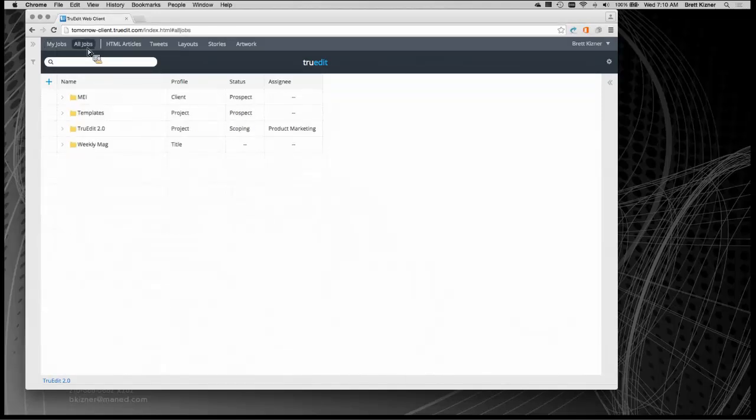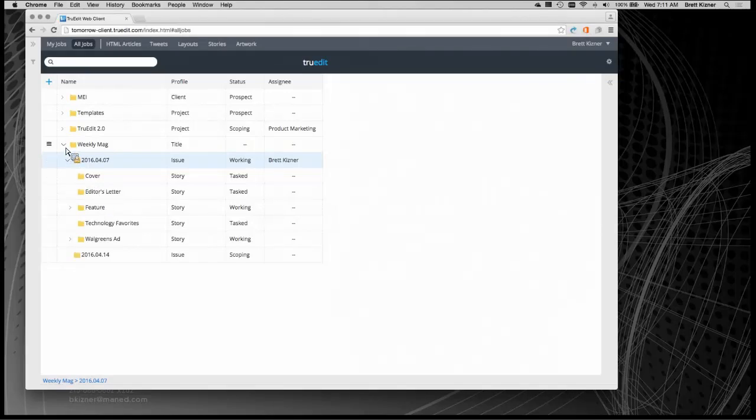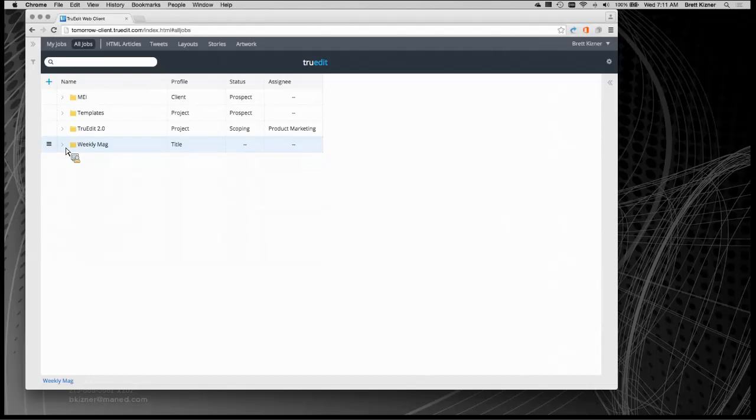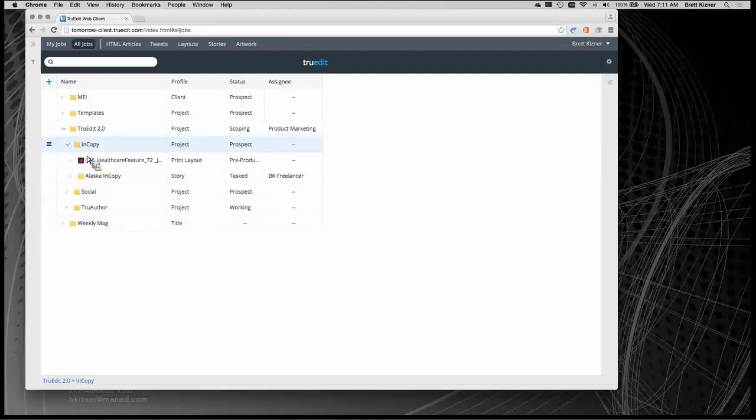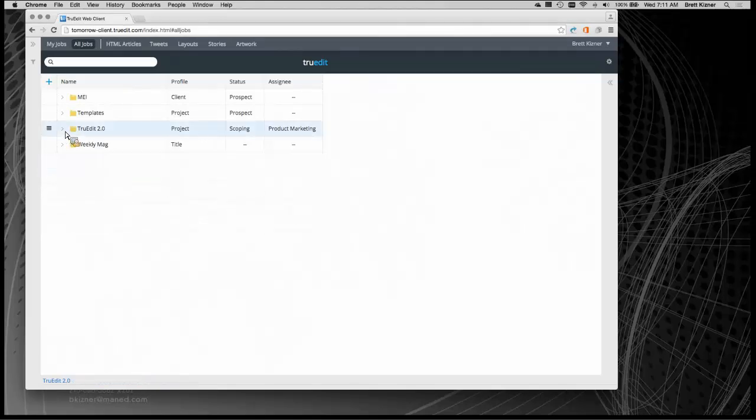TruEdit at its core has a mutable hierarchy. This allows us to organize our content in the way that makes sense to our organization. So if I'm a traditional publisher of a magazine, I may organize things in a grouping by my weekly magazine, and I call that a title, as you can see here. And inside that title, I may have my individual issues, and inside those issues, my stories, and inside the stories, my documents. But if I'm a marketing organization or corporation, I may want to organize things by projects like I have here. And of course, most projects have sub-projects, and in those sub-projects, you'll see here, I've got my content, in this case, a layout and a story.